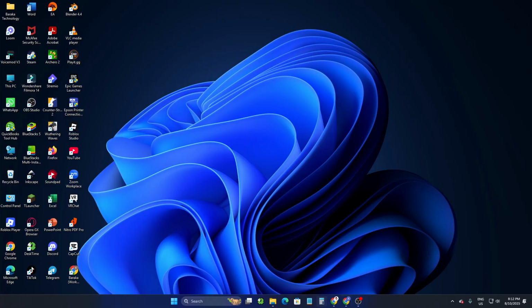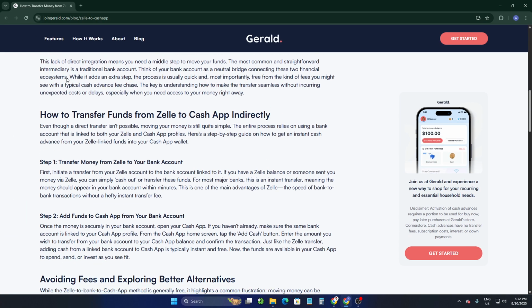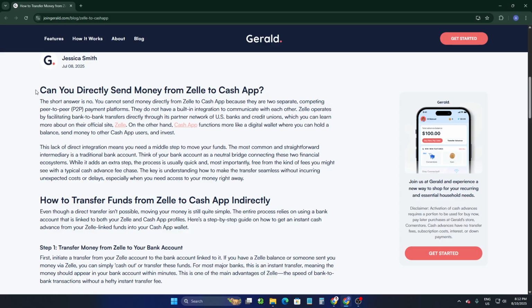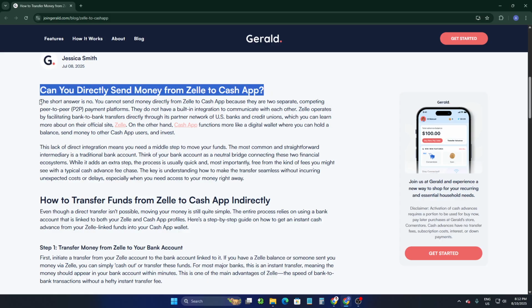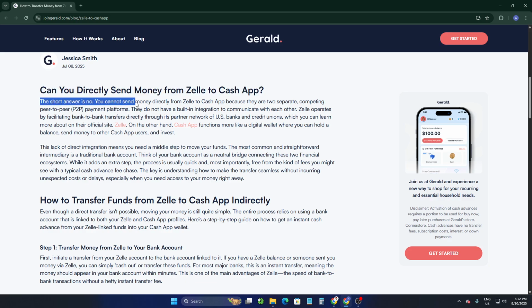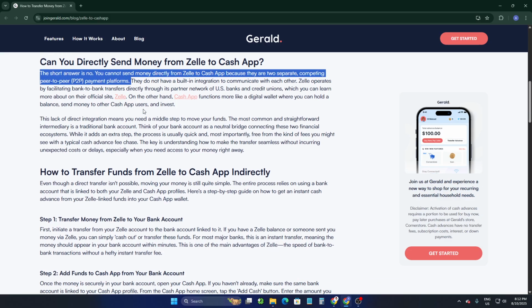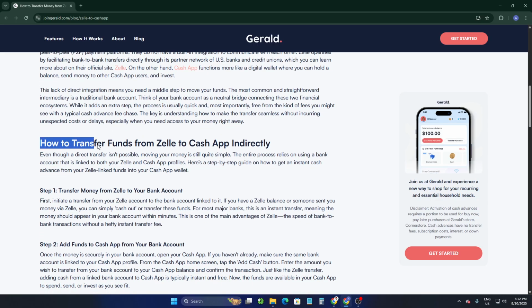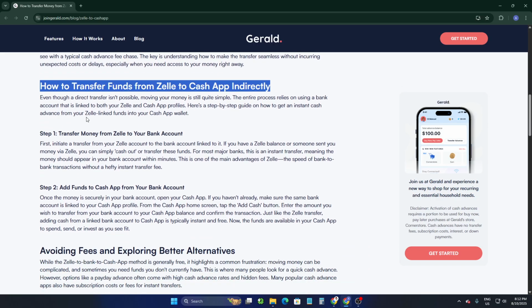The first question is, can you directly send money from Zelle to Cash App? The short answer is no. You cannot send money directly from Zelle to Cash App because they are two separate competing peer-to-peer payment platforms. Then how can you do it? Here are some workarounds for how to transfer funds from Zelle to Cash App indirectly.